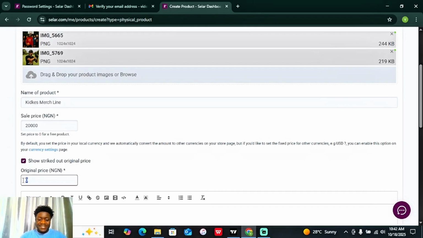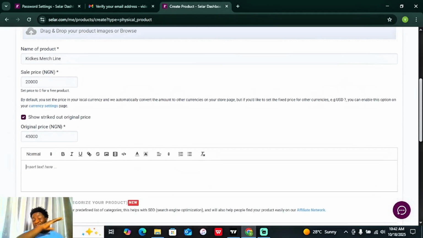So I'm going to say originally it's 100,000. Even though, okay, this is not realistic. So I'm going to say originally it's 45,000. Good. And then on the seller page, when the buyers are about to buy, they're going to see 45,000 striked out, but then the price is going to be 20,000. So that's basically how the feature works.